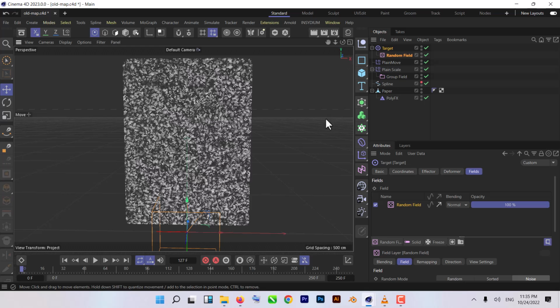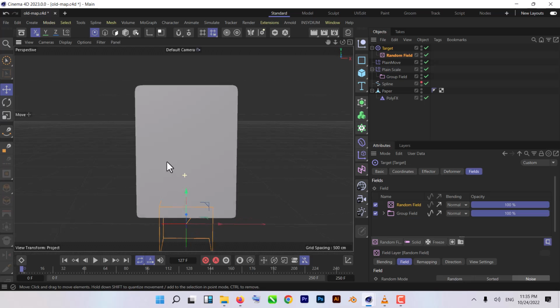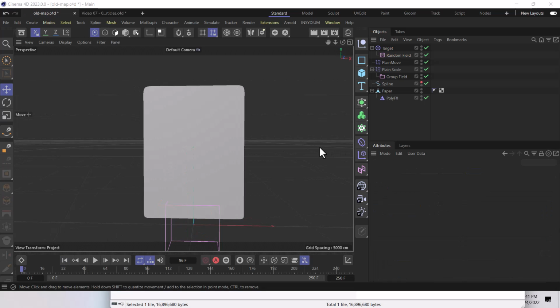So random field, as you can see here, applies the random field on this object. So how can we avoid that? Under the random field we just drag and drop our old group field, and as you can see here, everything is fine. Now as you can see, it's looking pretty good.